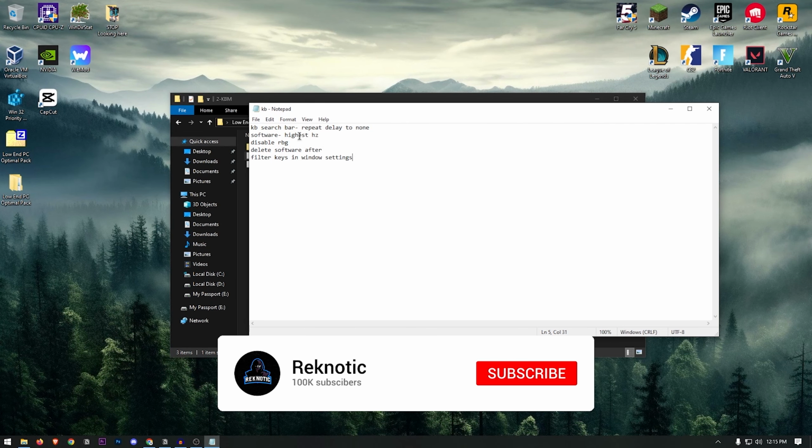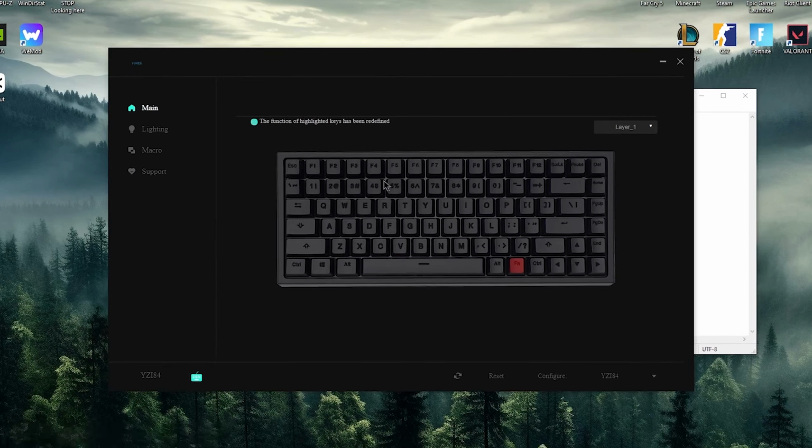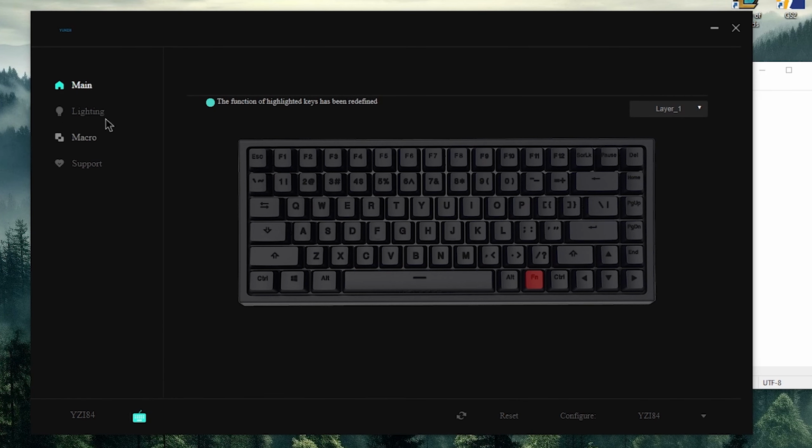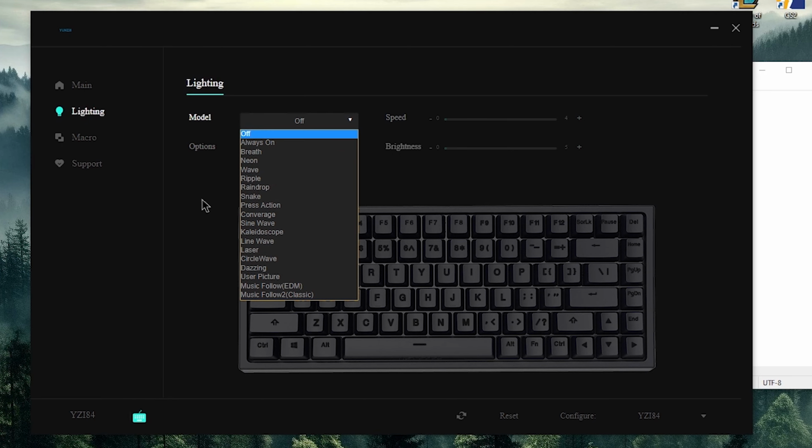As for setting the highest hertz or report rate and disabling RGB, you will need to once again access your keyboard software. If your keyboard does not come with a software, then you can skip these steps, but if it does come with a software, open up the software, go to the lighting settings and make sure that the mode is set to off instead of the other options.